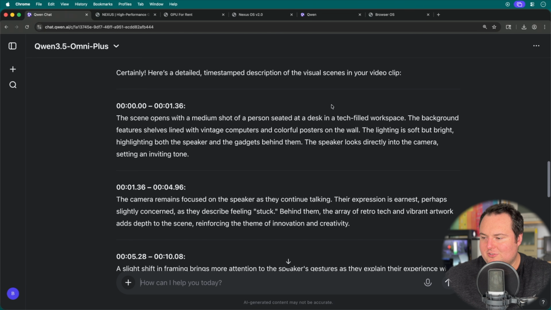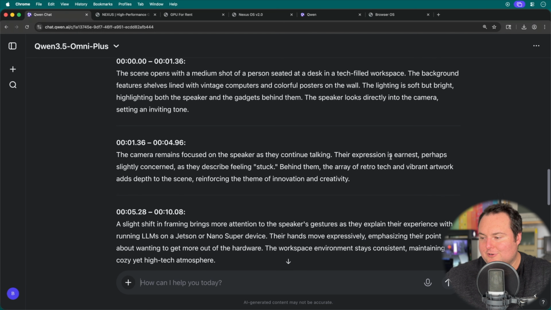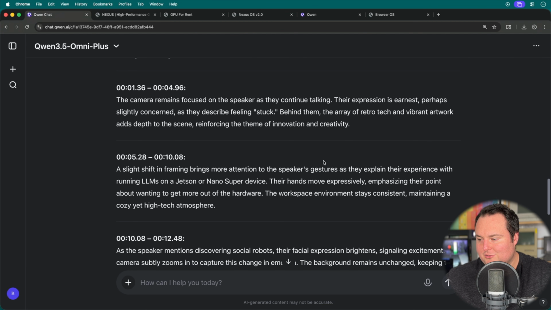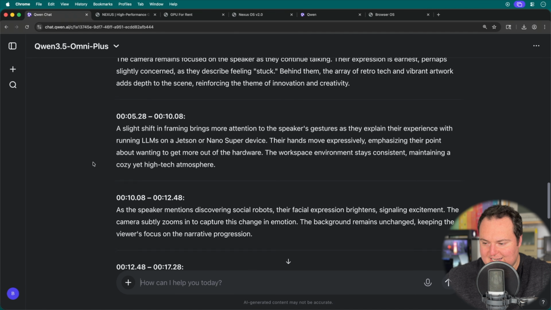Medium shot of a person seated at a desk in a tech-filled workspace. The background features shelves with vintage computers. The speaker looks into the camera, setting an inviting tone. Their expression is earnest, perhaps slightly concerned, describing feeling stuck. Behind them, an array of retro tech and vibrant artwork. A slight shift in framing brings more attention to the speaker's gestures as they explain their experience with running LLMs on a Jetson Nano. Their hands move expressively, emphasizing their point about wanting to get more out of the hardware. The workspace environment stays consistent, maintaining a cozy yet high-tech atmosphere.